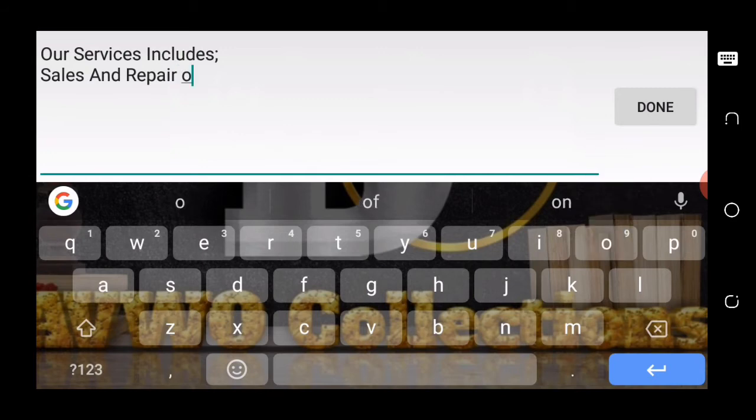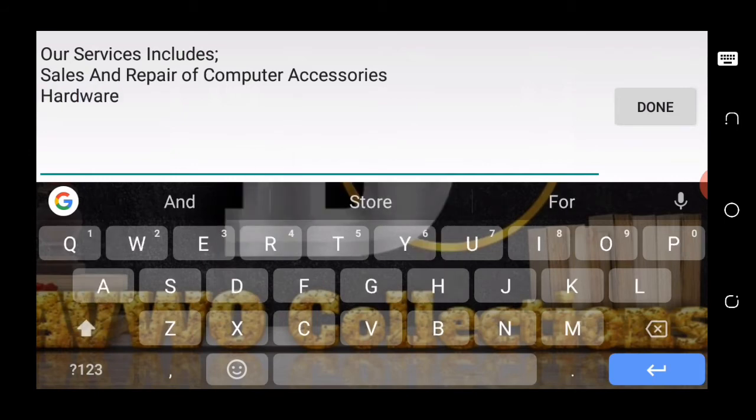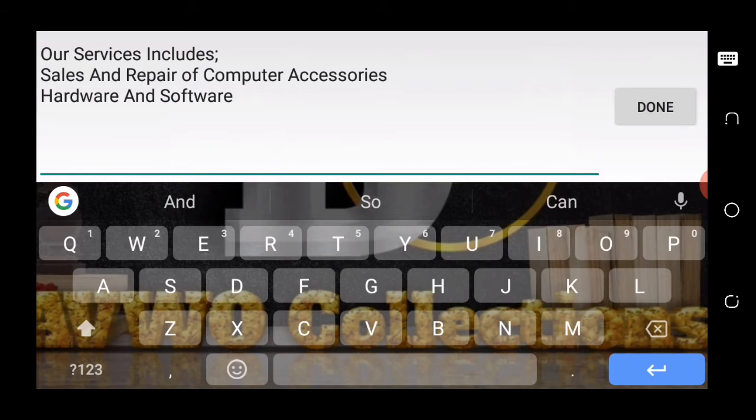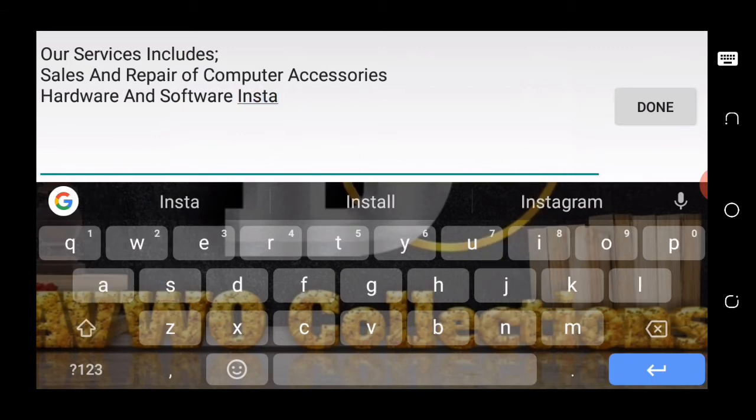of computer accessories. Then the next one, let's say hardware and software installation. Hardware and software installations.